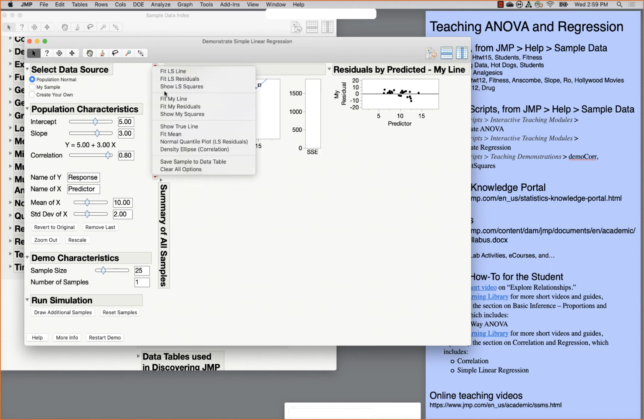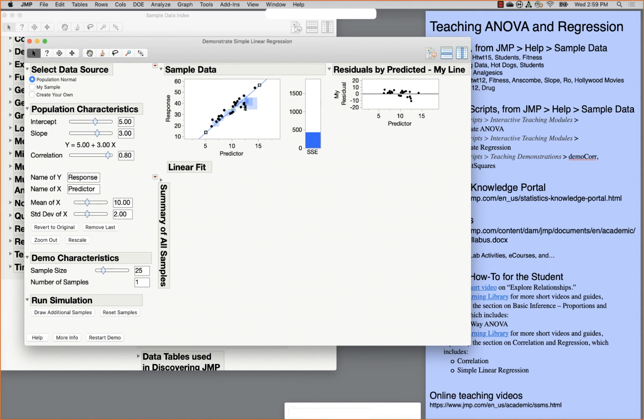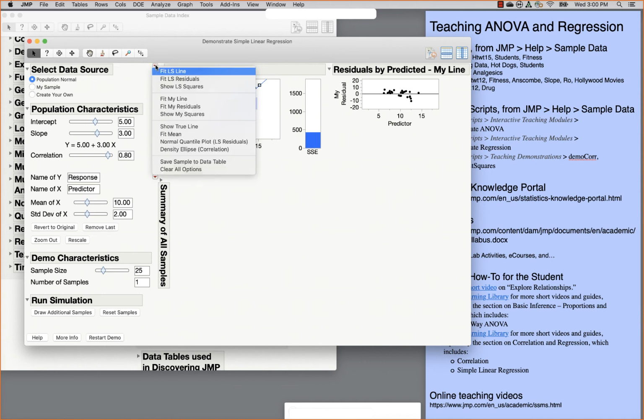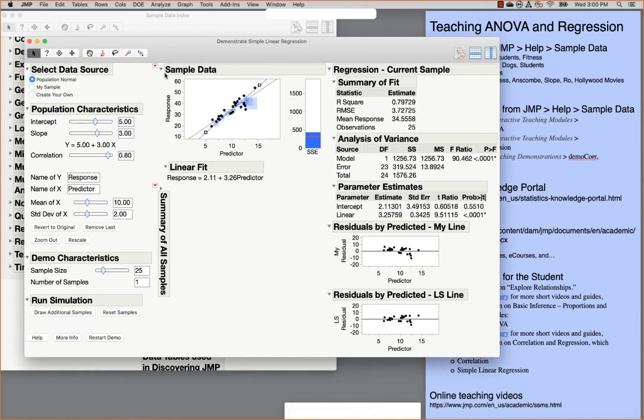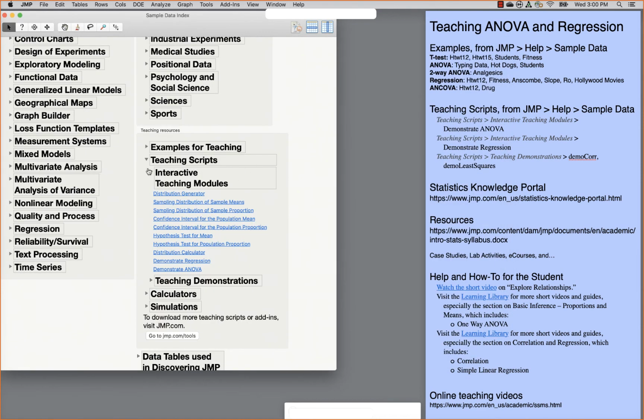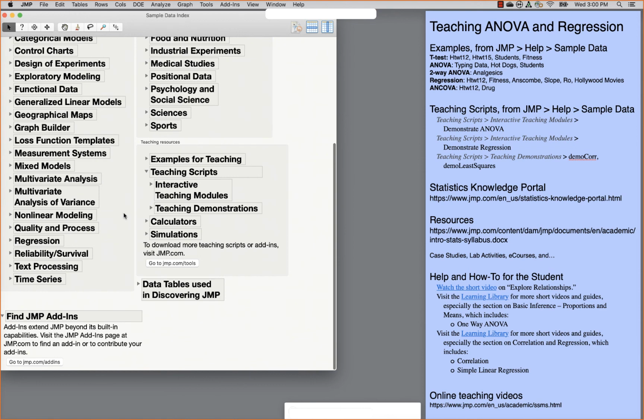And then I can show my squares. Now it turns them all into squares and adds them up. So here's the sum of squares of all those residuals. And then I can compare this to what if I fit the real least squares line, and there's its sum of squares error. So I didn't do too badly. I only had a little extra error compared to the real line. So lots of cool things here in the interactive teaching modules and teaching demonstrations.